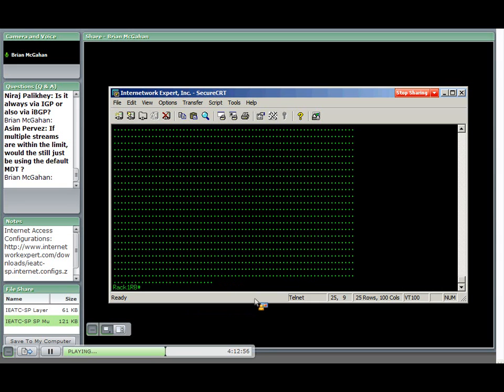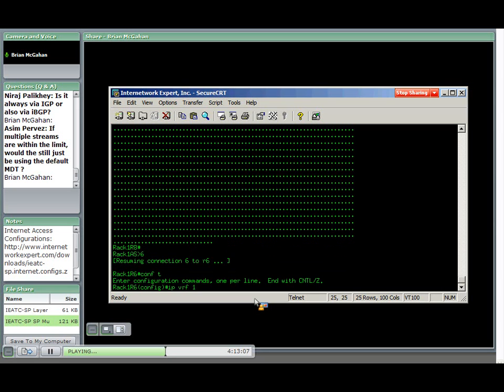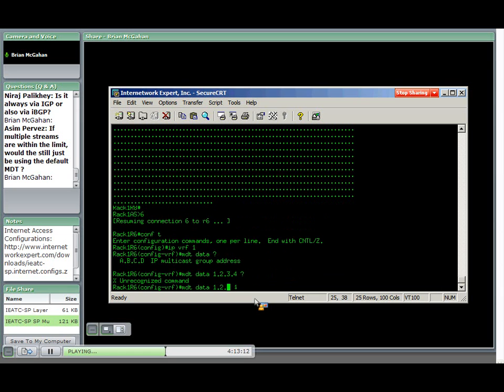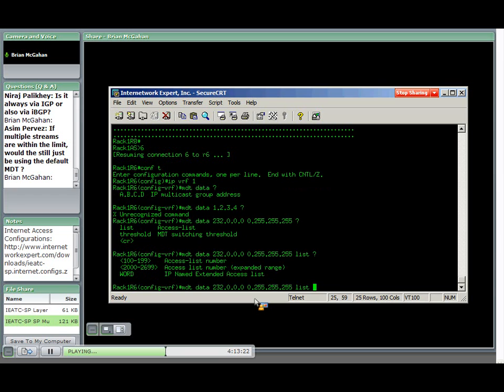But really, those are pretty much the only two options that you have on the provider edge. So you just define what the main group address is that you're going to use, and then if you wanted to separate the tunnels, you can. There's another option there, IPVRF1, MDT data 232. You could say based on this access list, so if it's this specific group or it's coming from this source, then you could split that off into a different tunnel.